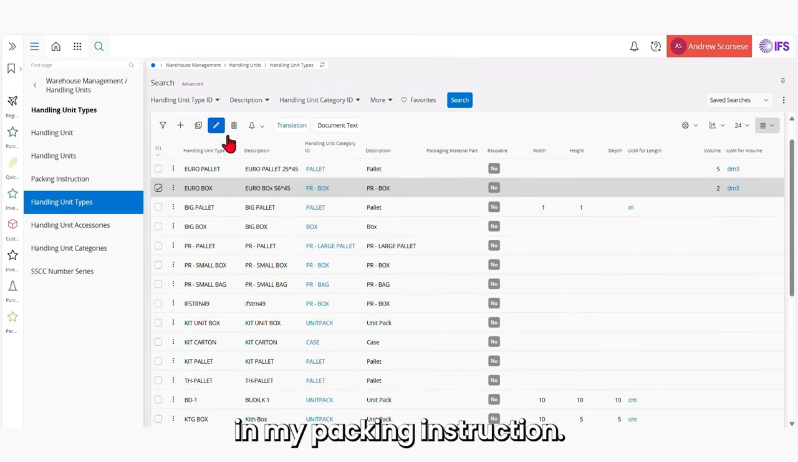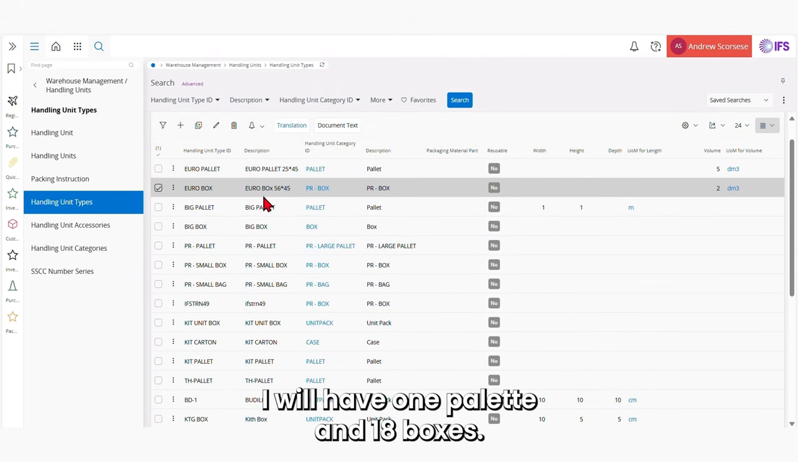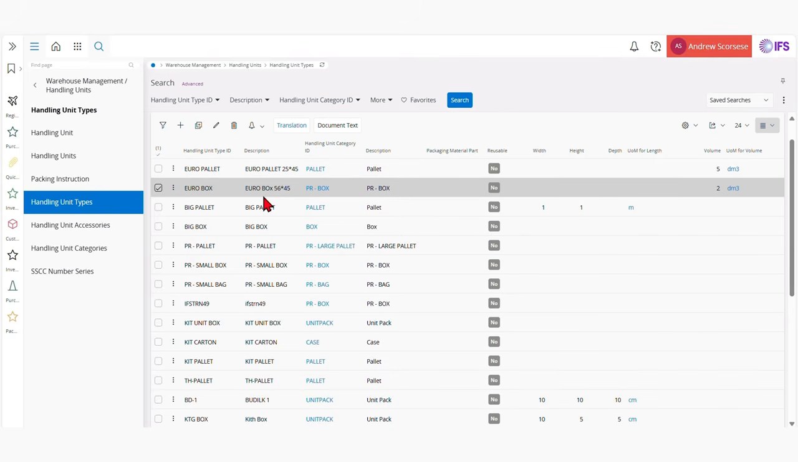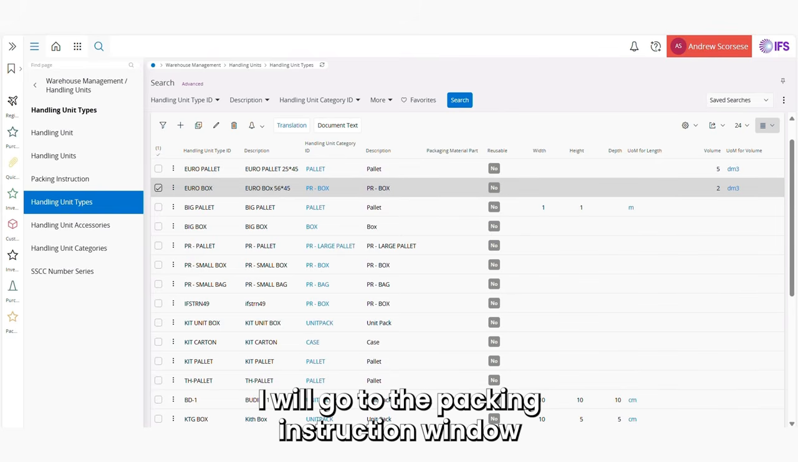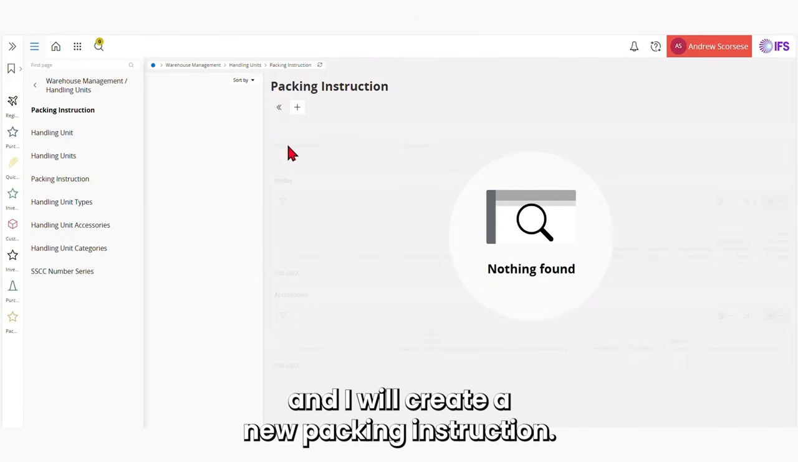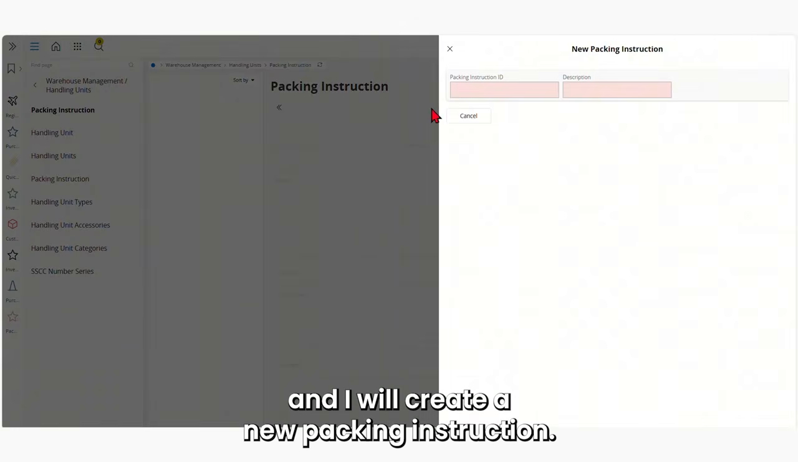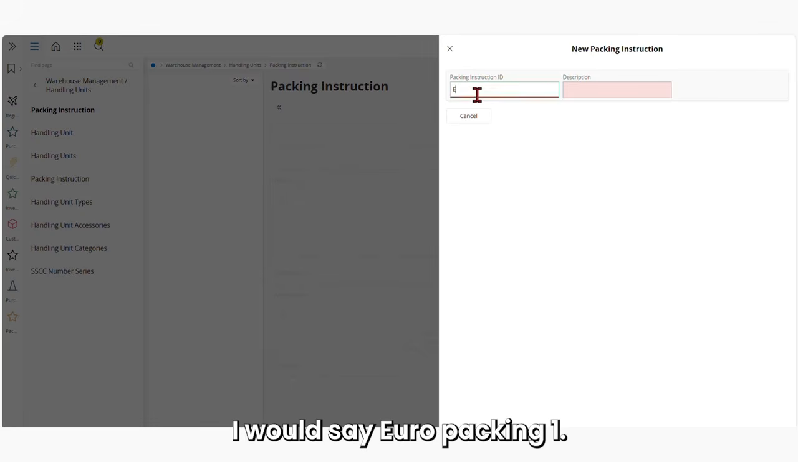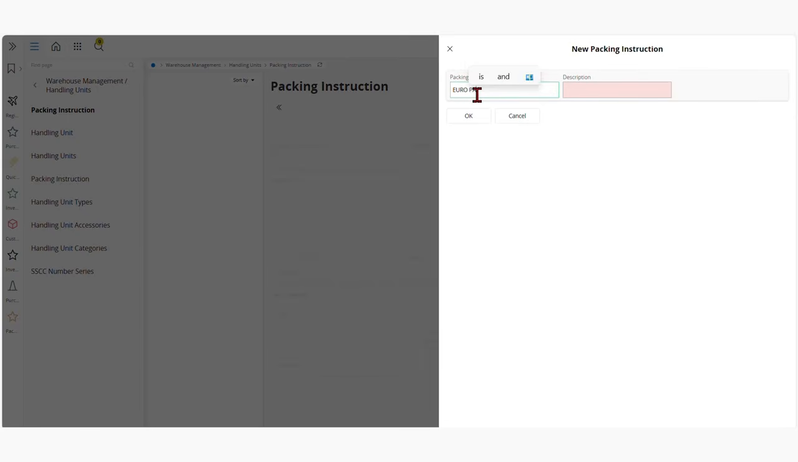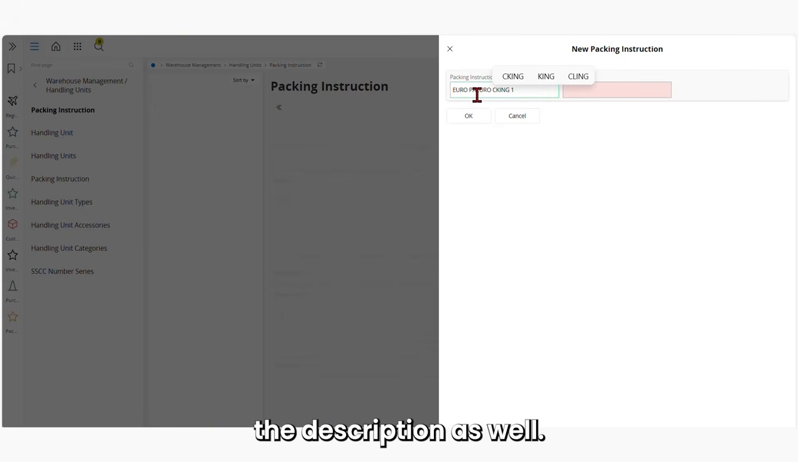In my packing instruction, I will have one pallet and 18 boxes. I will go to the packing instruction window and create a new packing instruction. I would say Euro packing 1 and add the description as well.